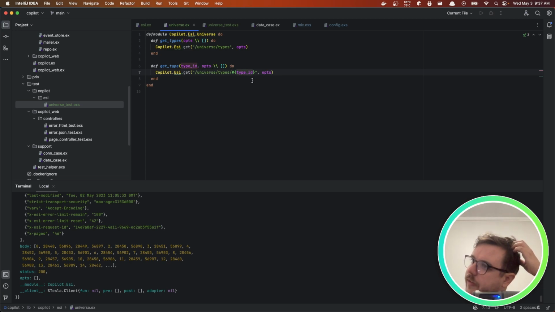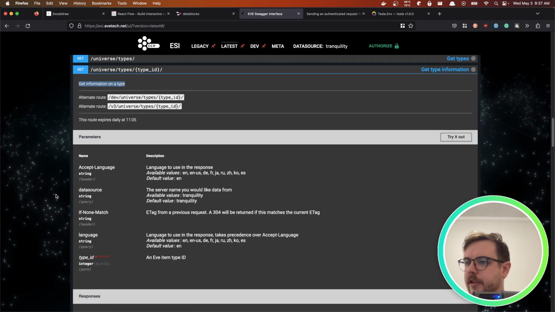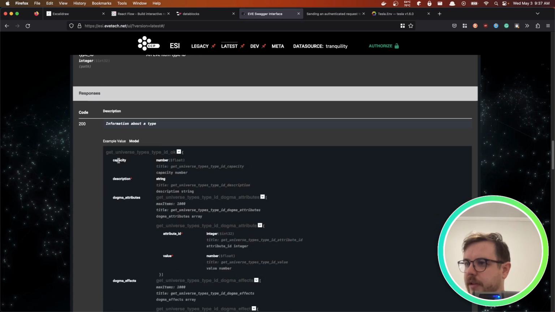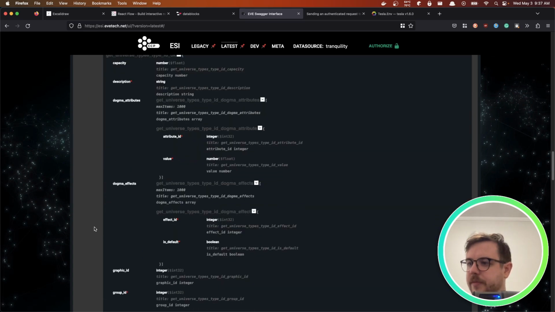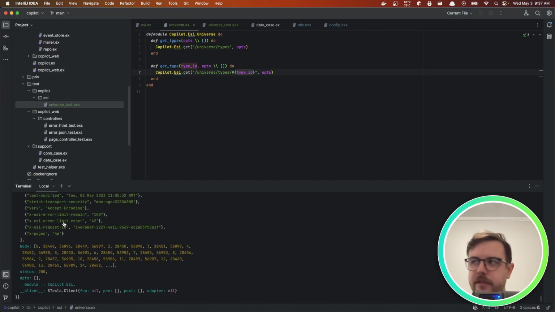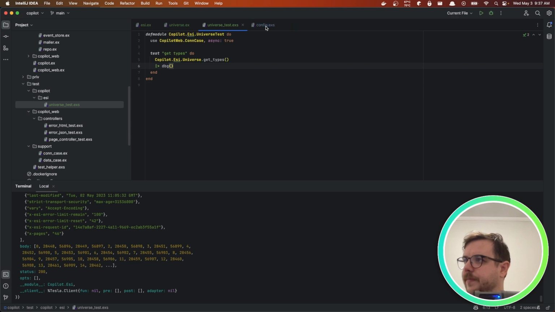That is going to call this other endpoint here. No longer looking at that one. Now we're looking at this one. Get information on a type. So we should start to see the capacity, description, dogma, information, things like that, what group the type is in. So let's see what that is for type 0. All right, all we need to do is update our test.